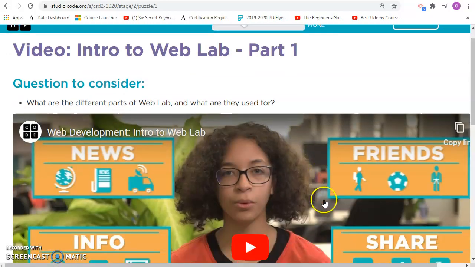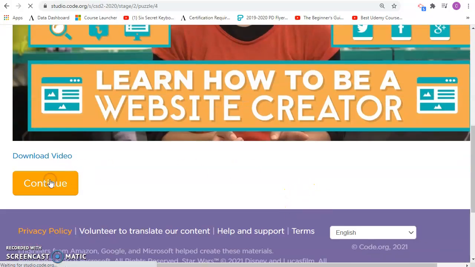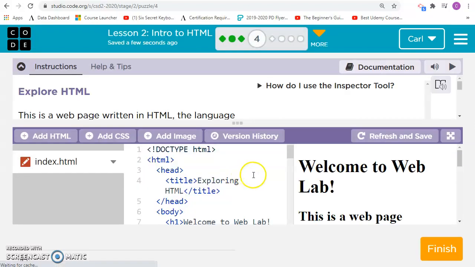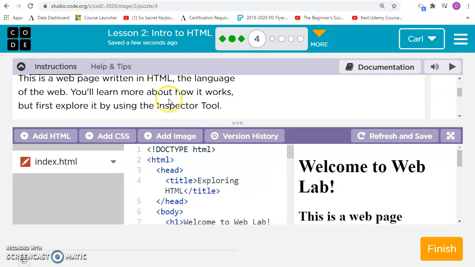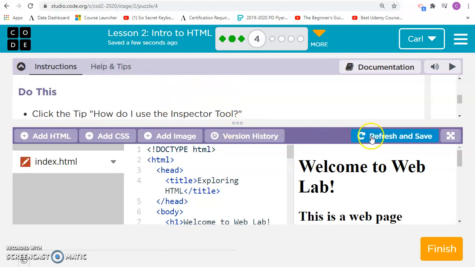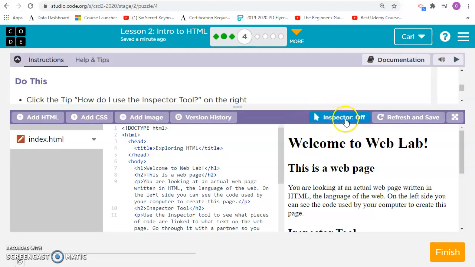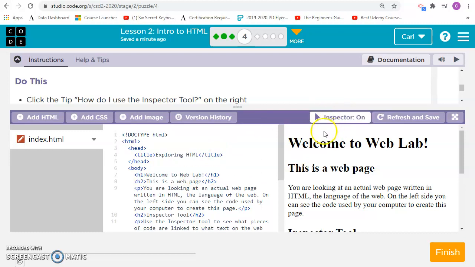And you can watch this video that tells you how the web lab works. And then on this page, it talks about how this web page is written in HTML, which is the language of the web. And it asks us to use this inspector tool, which right here is the inspector tool. I just had to zoom out so it would show up. But if we turn this inspector on, if we click on it, we can then hover over the different parts of the web page. Notice as I hover on Welcome to the Web Lab, it highlights this section over here. Okay, it highlights this. And this is the code that's going to be used to create this on the website.